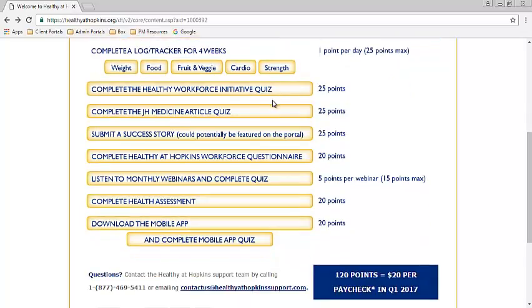You'll notice below there are quite a bit of other activities you can participate in, such as quizzes, questionnaires, and surveys. All quizzes and questionnaires are relatively similar in their feature. You would simply select the activity that's listed here. So for example, the Healthy Workforce Initiative quiz.